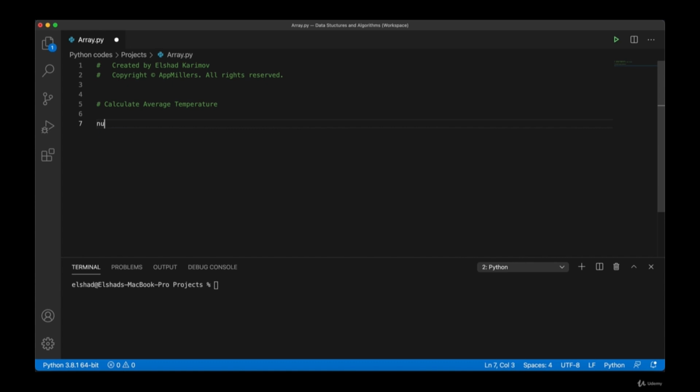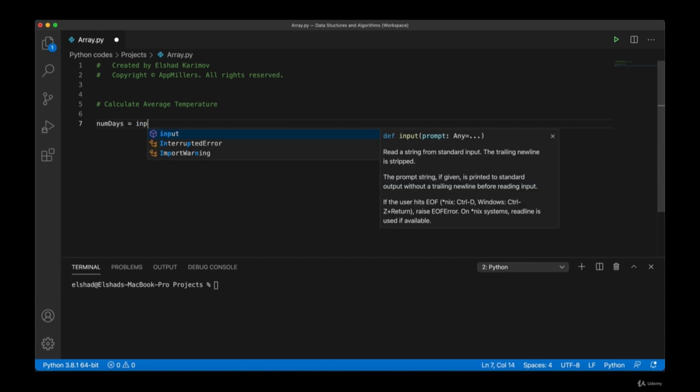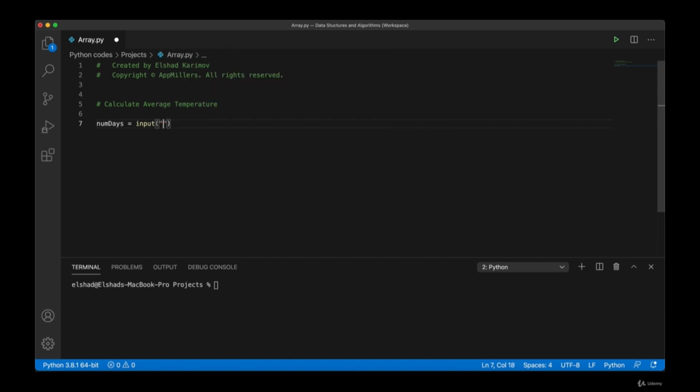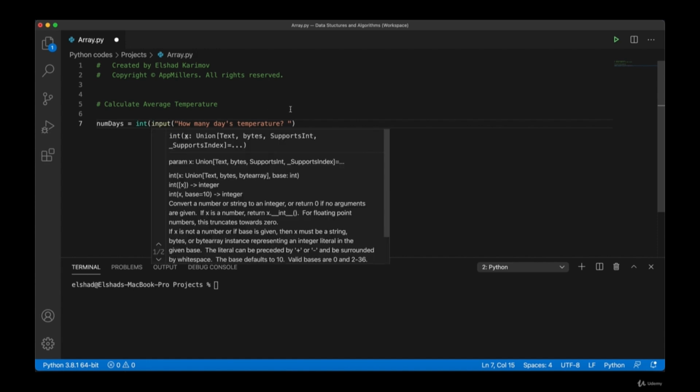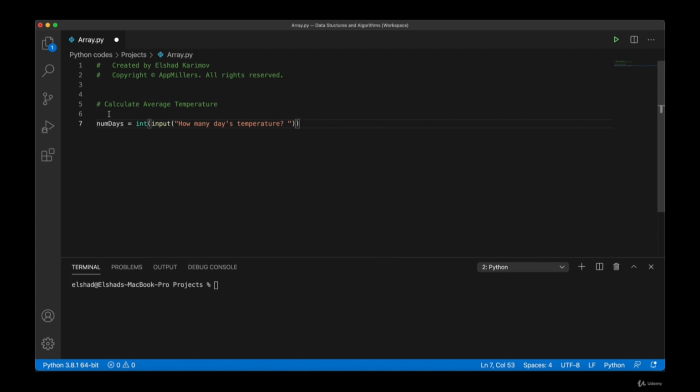So I'm going to create a variable, num days. This will be set to input, and as a prompt I'm going to put here: how many days' temperature. By doing so, we ask the user for the number of days. The user will enter it from the console, so it's saved to this num days variable. Here you need to take into account that whatever we enter from the console becomes a string. So we need to convert it to an integer, because we are going to use this integer number to calculate the average temperature.